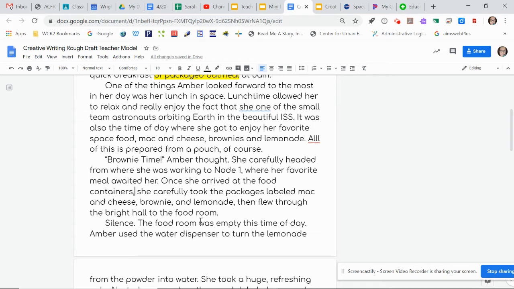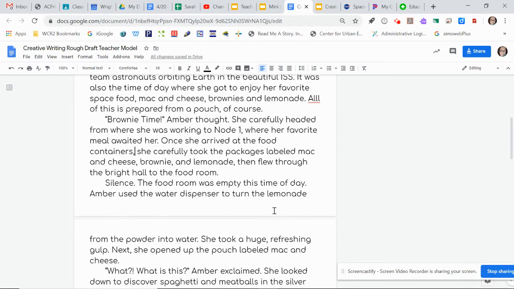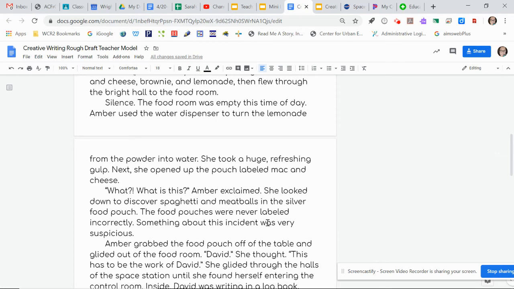Silence. The food room was empty this time of the day. Amber used the water dispenser to turn the lemonade from the powder into water. She took a huge, refreshing gulp, and next she opened up the pouch labeled mac and cheese.